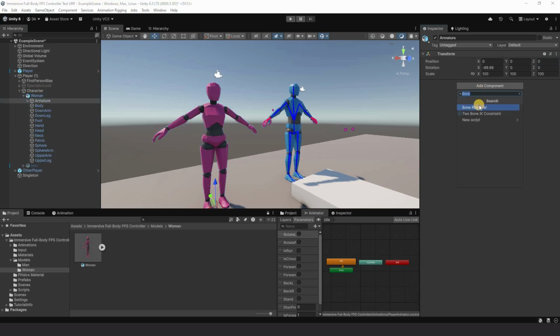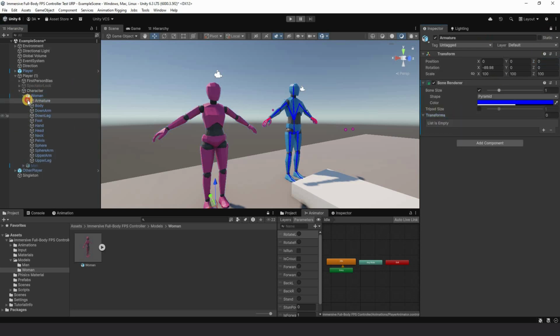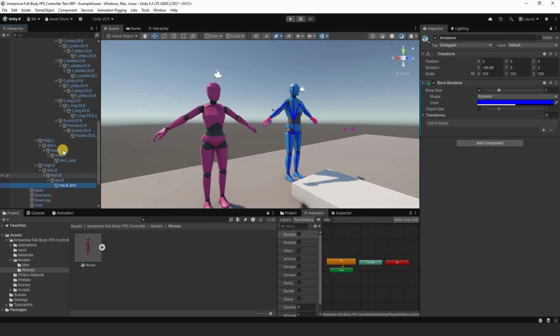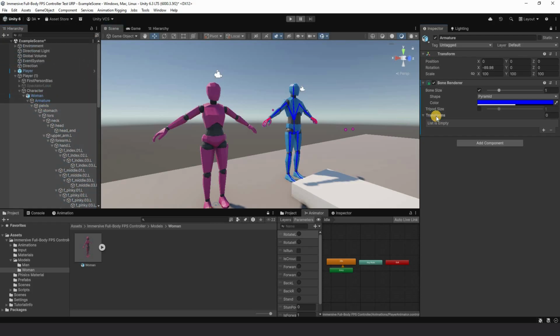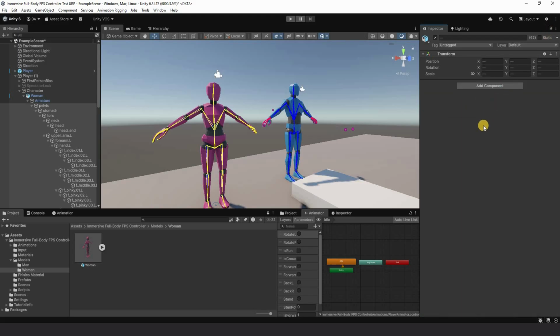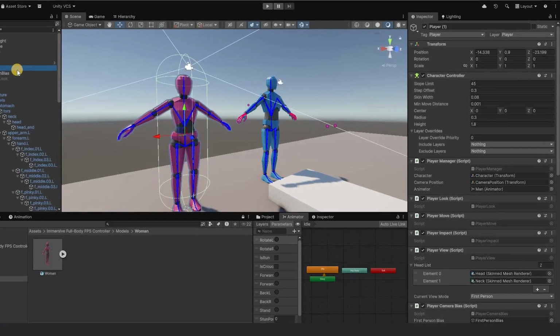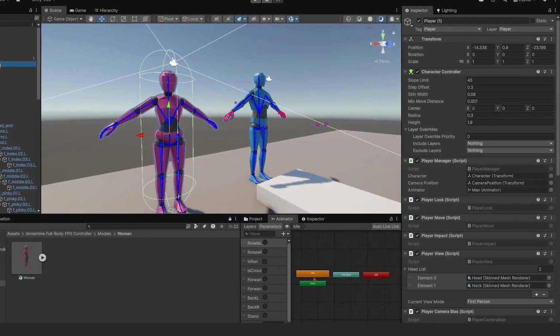Next, I recommend enabling Bone Render. For those unfamiliar with it, this simply displays bones as gizmos, making them much easier to work with in the scene view. Now let's examine the contents of our new player. This is where the entire controller system is located. There are many scripts based on the character controller.